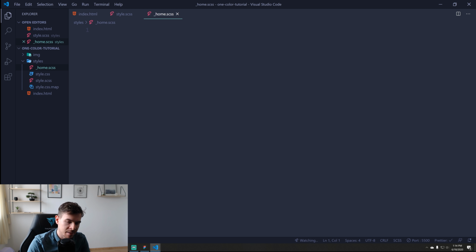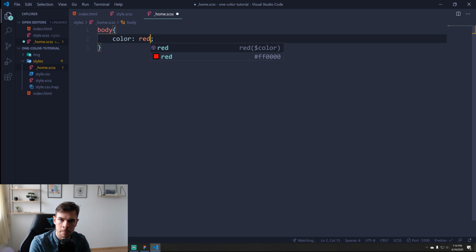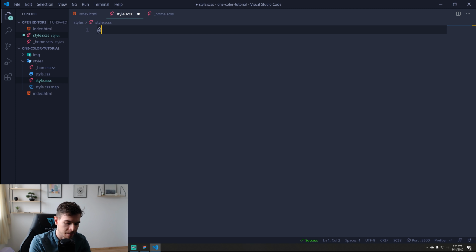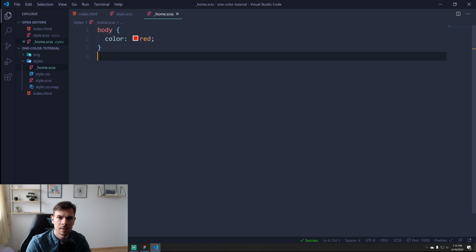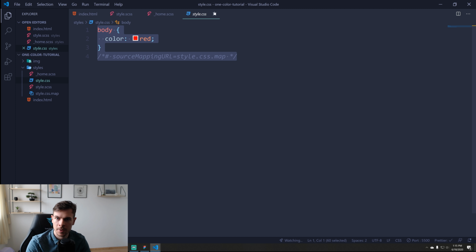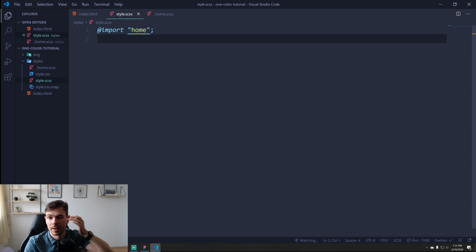So what I mean by that, well, check this out. I can just say body is sexy, color is red, and then I can go here and just say import home, like that, just home, no partial, no underscore, no nothing, and hit save. Okay, and now take a look. We go to style.css, everything still works fine, but I can separate it so I don't have one super large file.